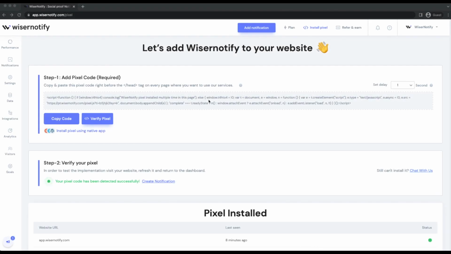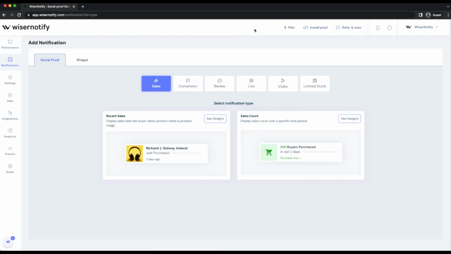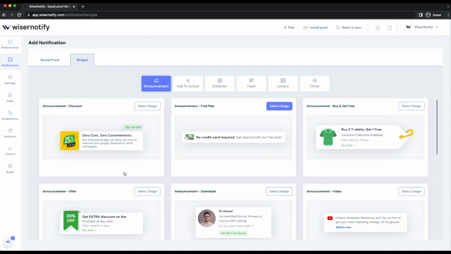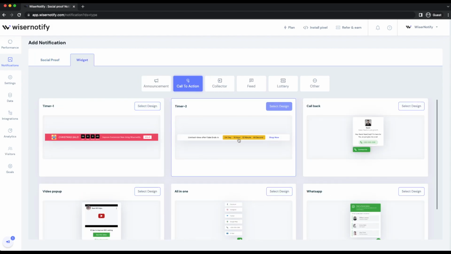Make sure that you have installed the pixel before creating the widget. Once you have installed it, click the add notification button. You will see different types of social proof notifications and widgets here. Navigate to widgets and go to call to action.